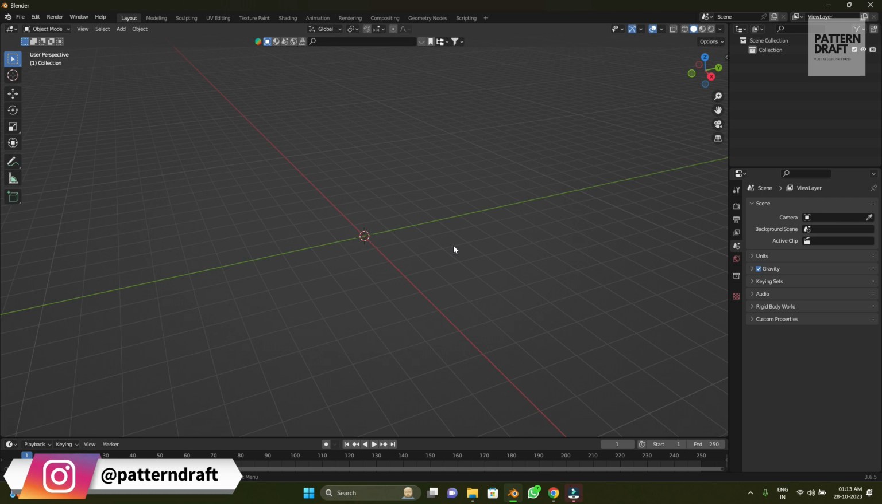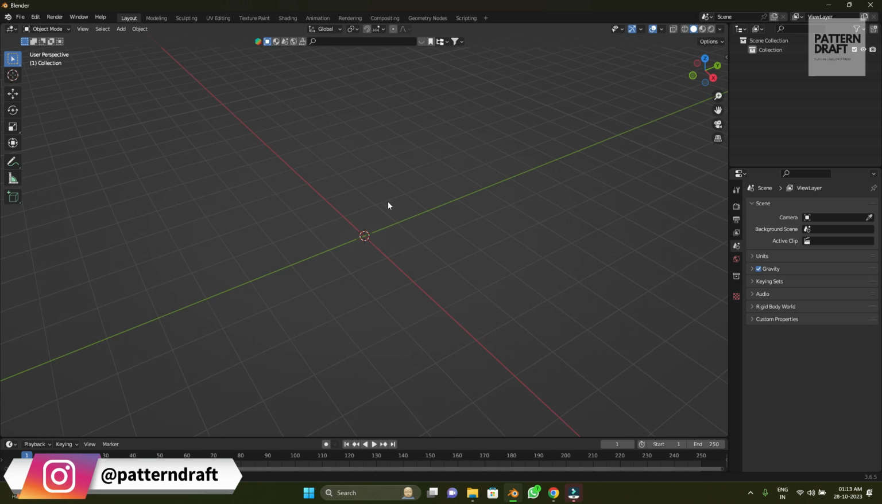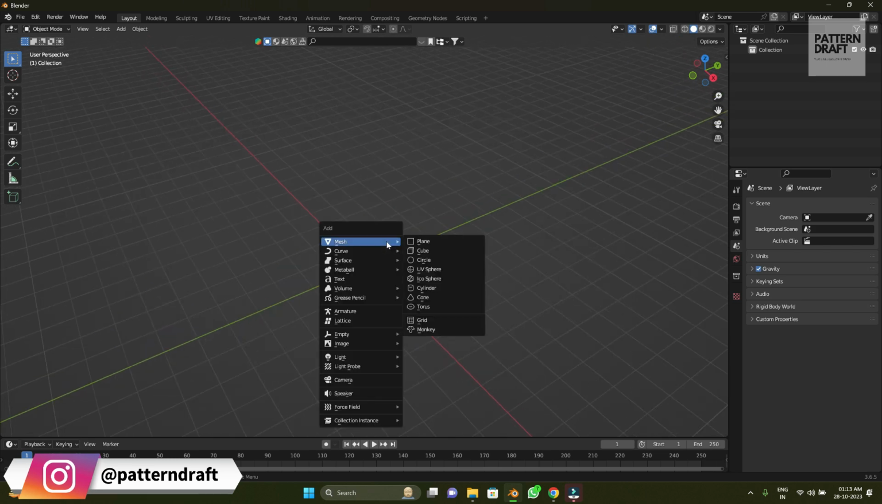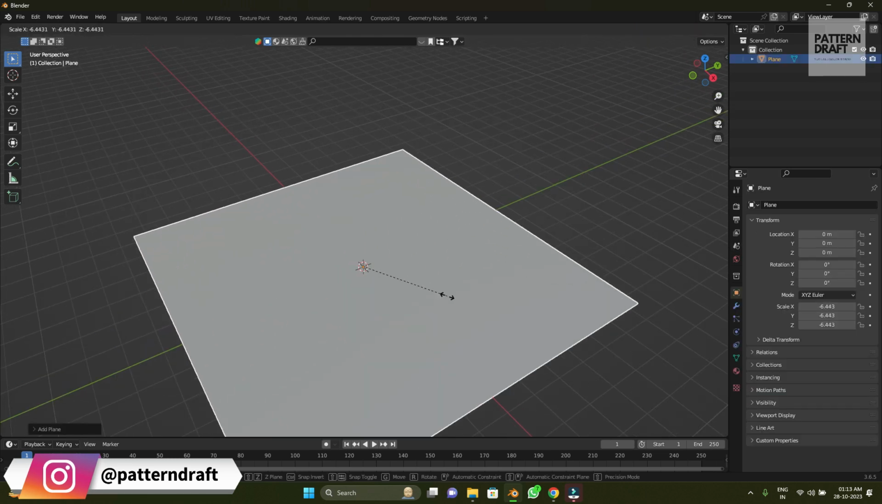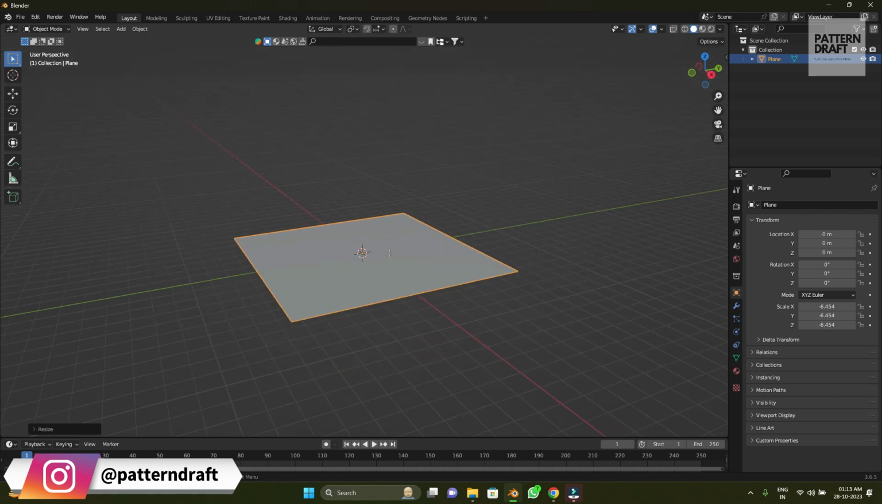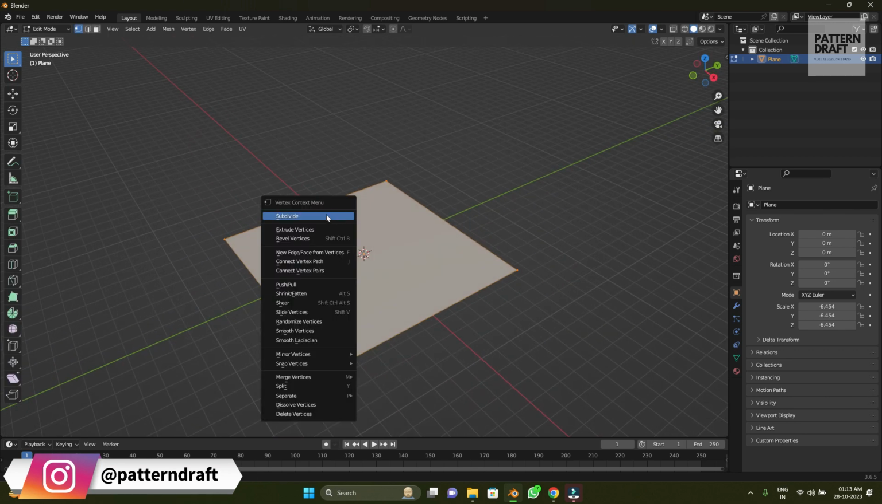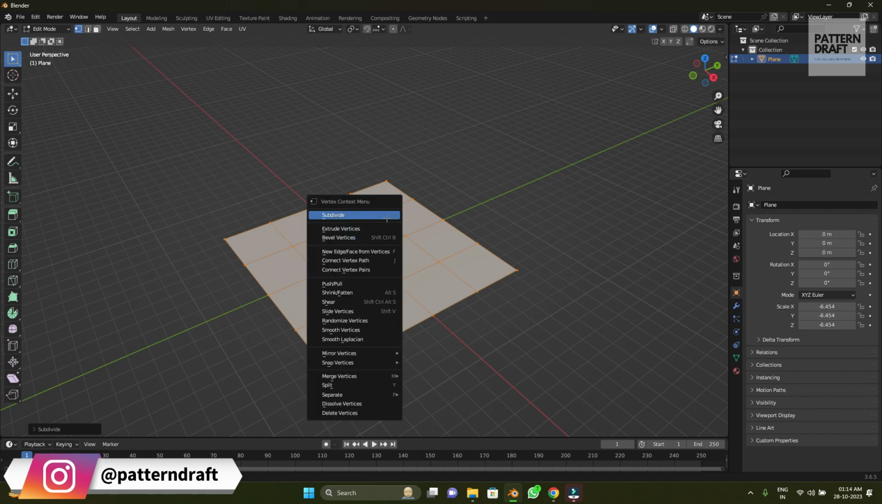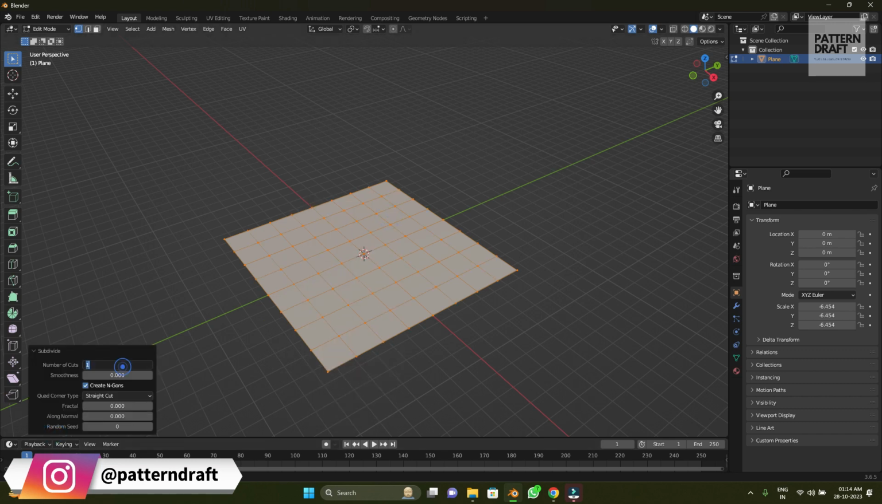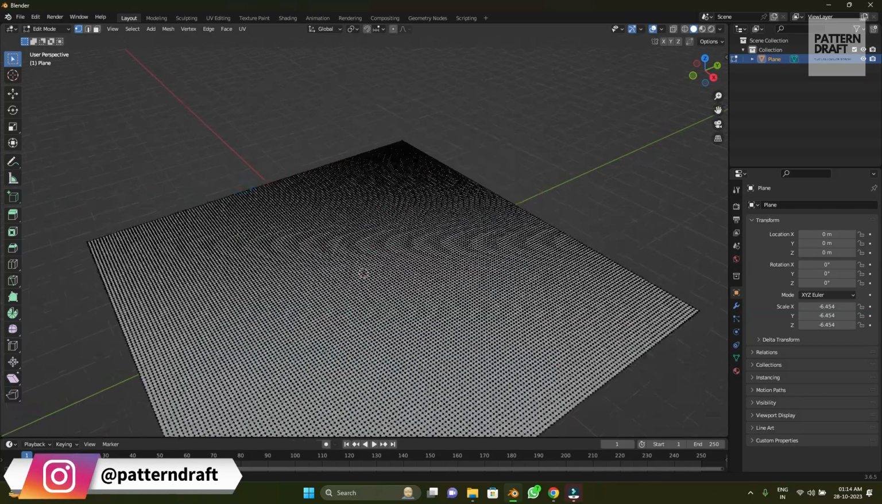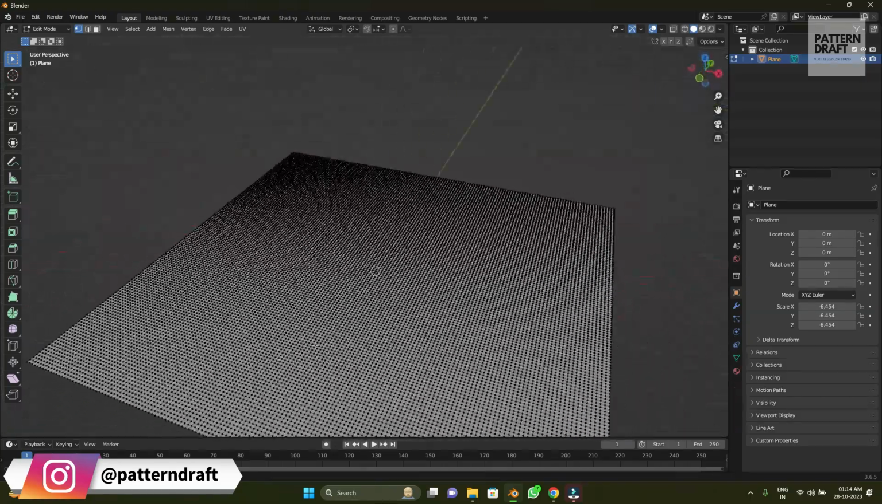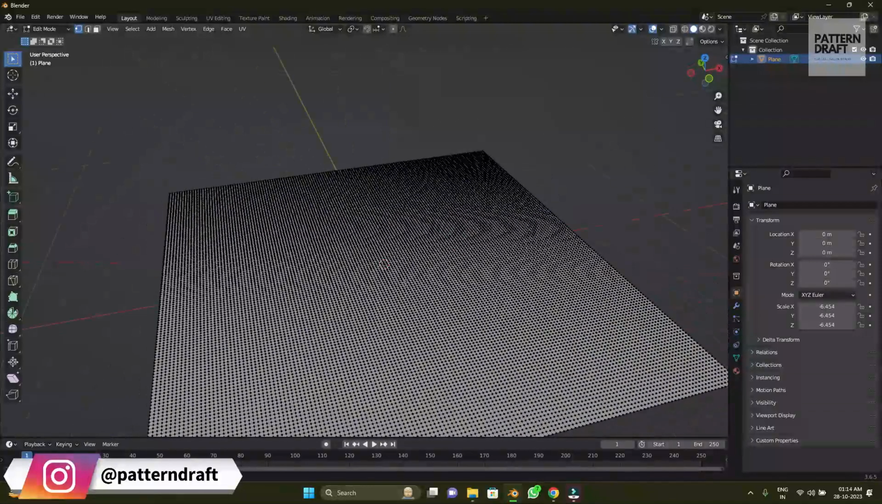Okay, so let's start this video. And for creating the ripple effect, let me create a plane. Okay, and switch to the edit mode, and we will subdivide it. Okay, from here we can also divide. Okay, so we have divided, made some subdivisions.